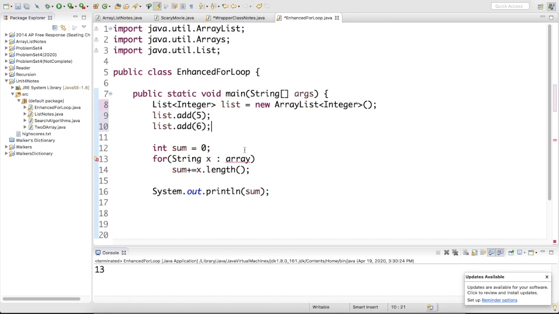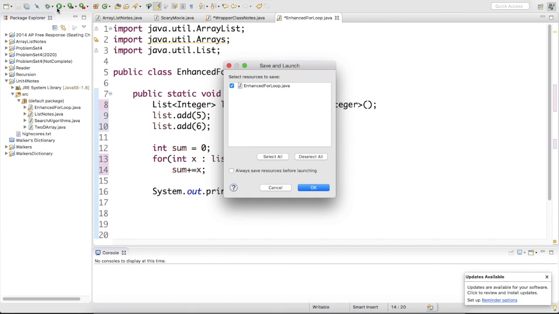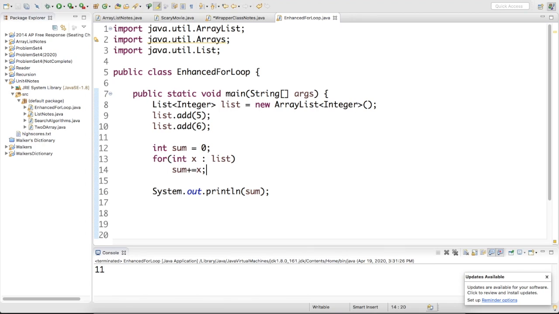I can do the same thing. Now I just call for every, and this is going to be list, and I can still type in int, and I just need an x here. Now if I add these, I should get out 11. You can see it works with array lists as well. So you can do an enhanced for loop with an ArrayList or arrays. The one part where it gets a little tricky is when we have a two-dimensional array. Okay, so that takes care of just reviewing how we do it for regular arrays.